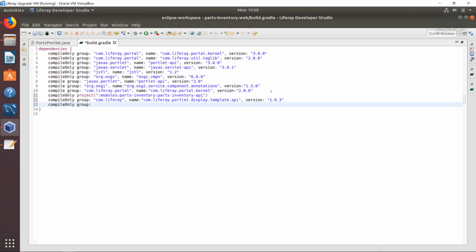And we've got one more. We're going to be using Liferay's Java utility to help us out with a couple of different things. So let me finish this up. I'm sure you guys are just waiting for me. Almost done, almost done.